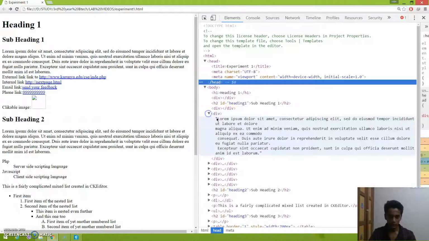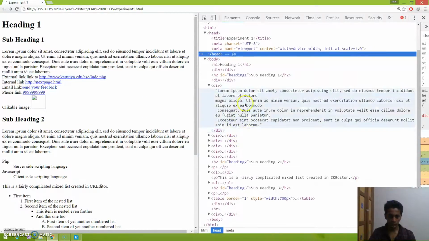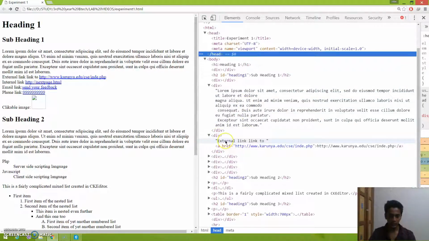Then if you see, again in the div, they have put the paragraph. You can put the brackets with the P, which is the paragraph, and then you can put the div. Next, we go on to the external link. So this is the external link to the web page. If you click it, you get the site over there.